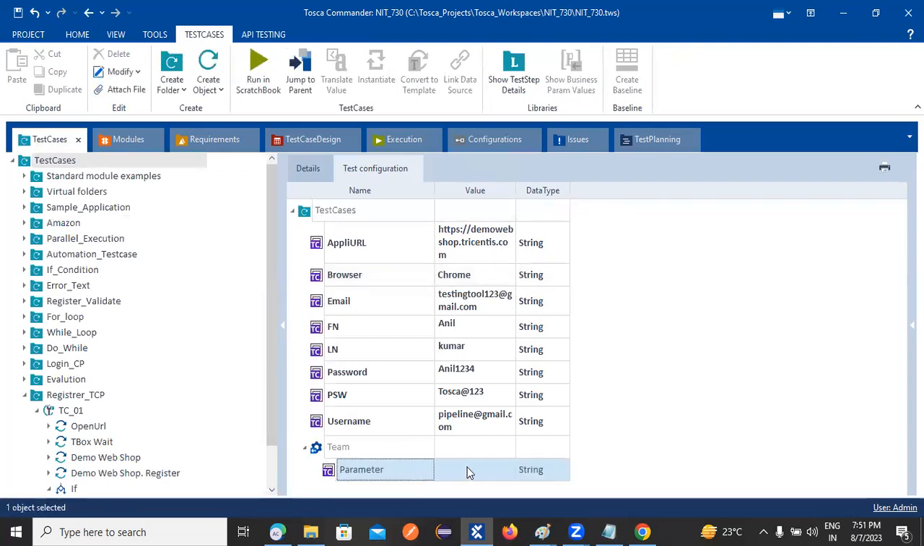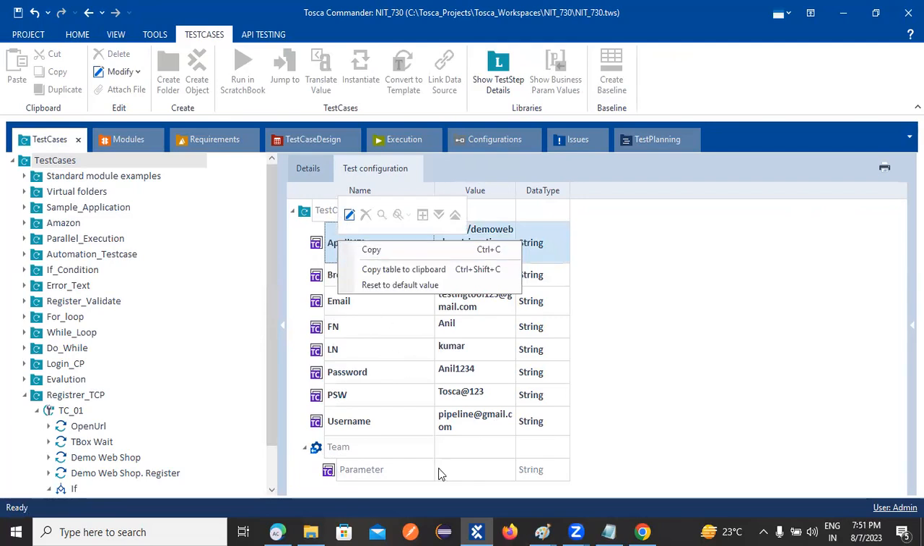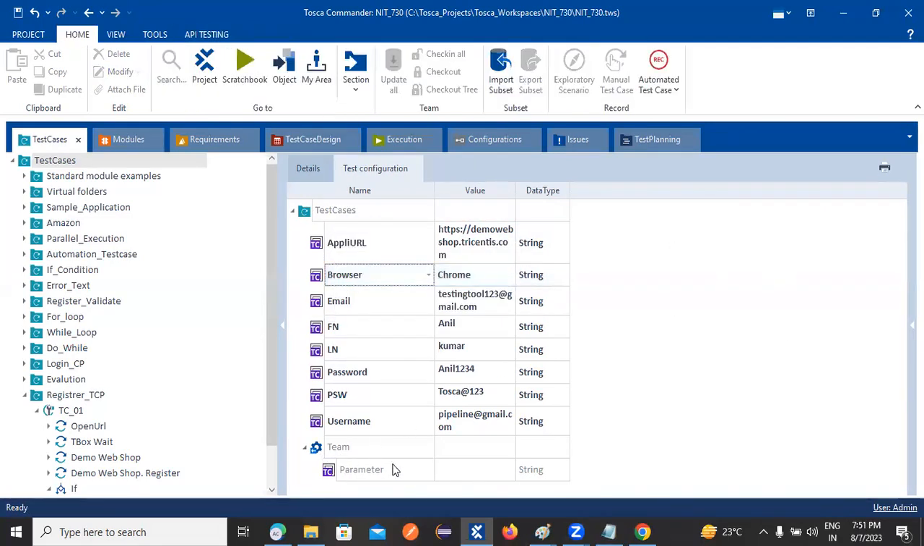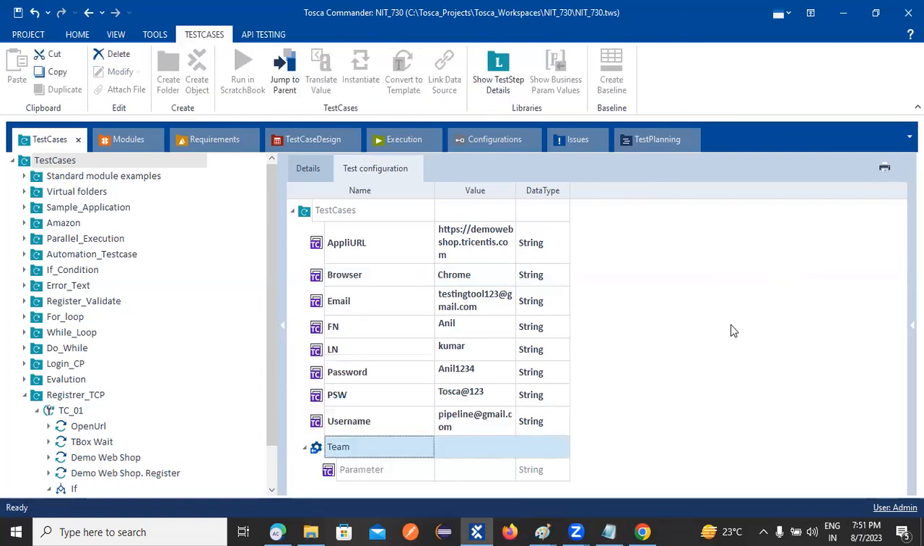See, this is the test configuration. If you want to delete this one, you are unable to delete it. You are able to communicate with the test configuration team. You are able to communicate the test configuration also.